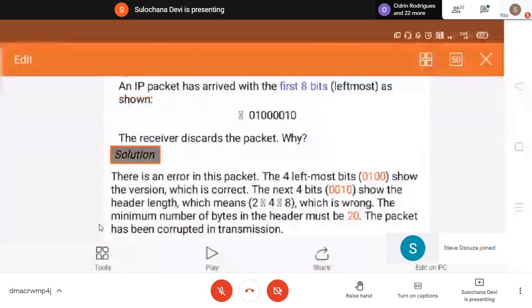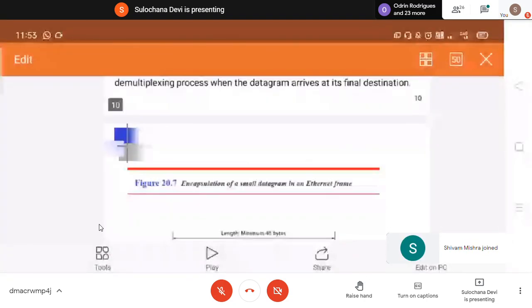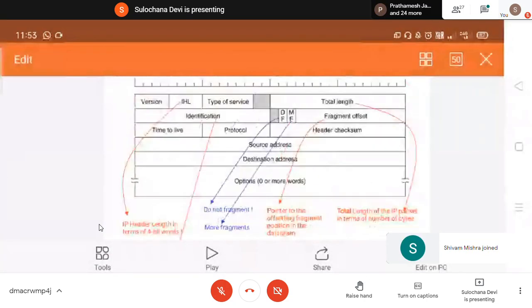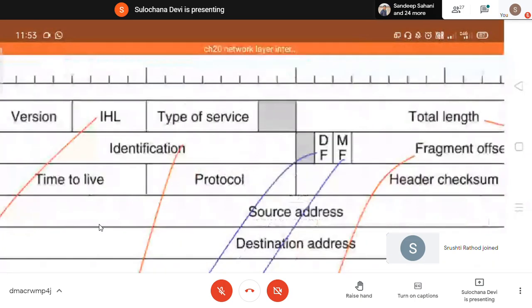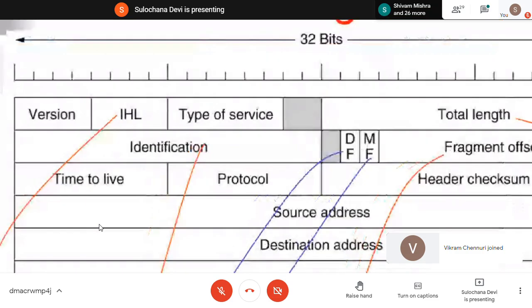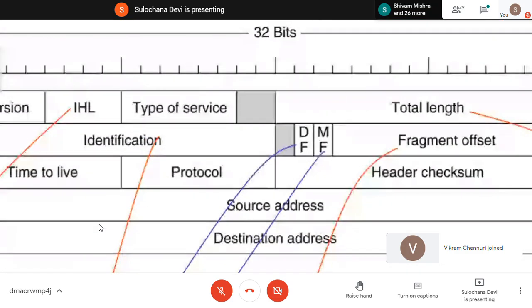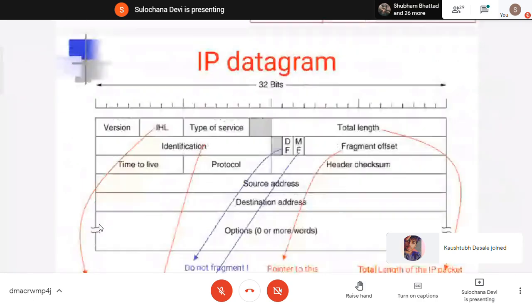So there was a field which was about the fragmentation. Few things were left when we were discussing this. Here, the identification field, then do not fragment, more fragment, and fragmentation offset. This was left, and this checksum was left. So we will discuss these things today.